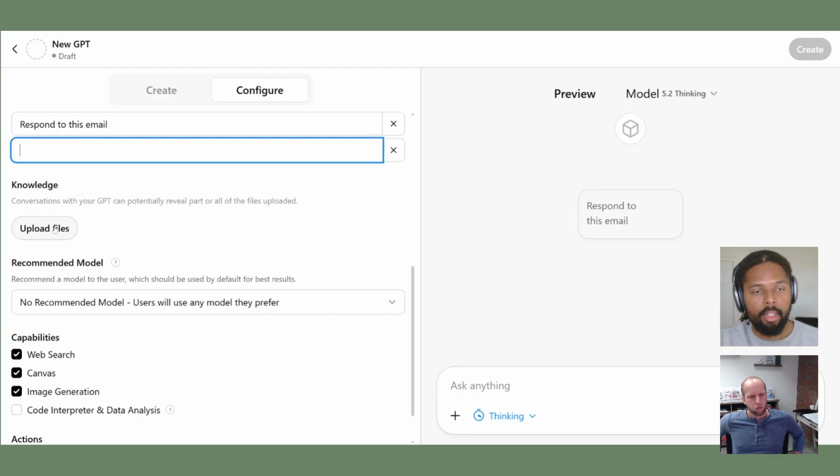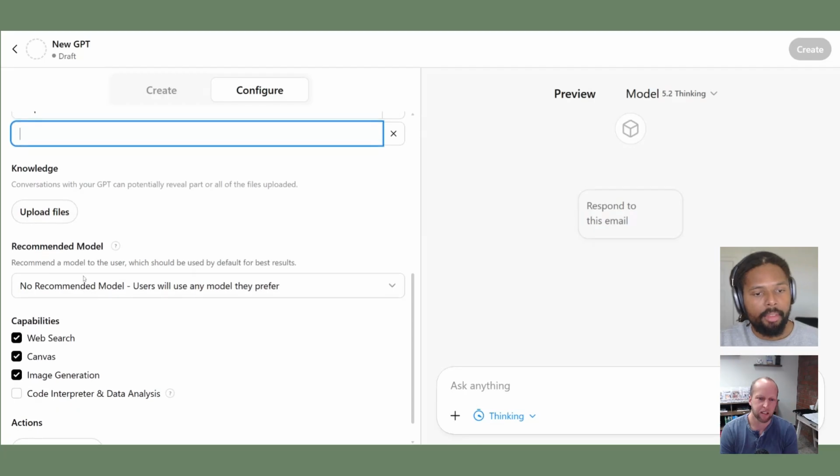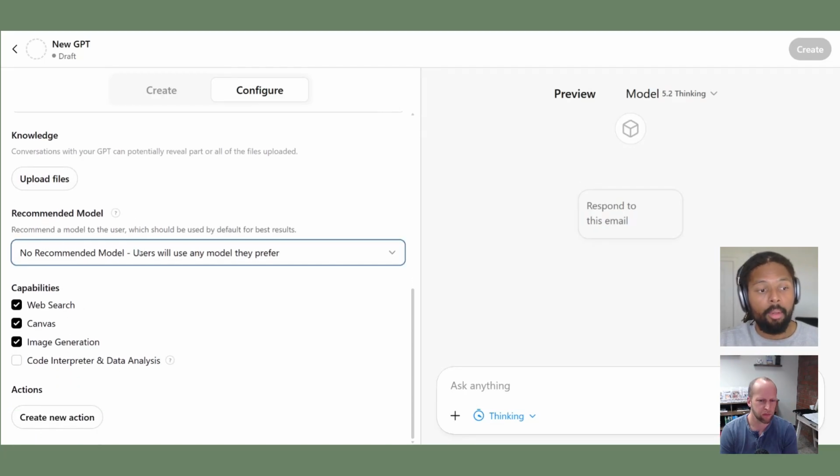Knowledge here, again, if we had knowledge, we would upload our process, more about our cost, who we are, who we serve. But I think it will help us too. Oh, also here, for the model, this is a really good one as well. I will actually just leave this on no recommended model. And this lets users decide what model they want to pick.